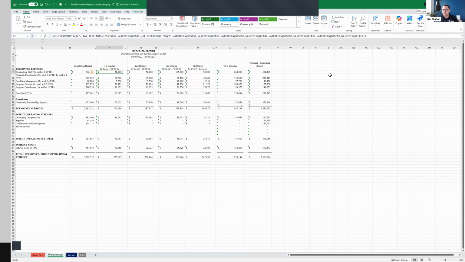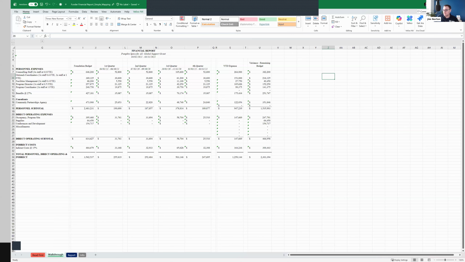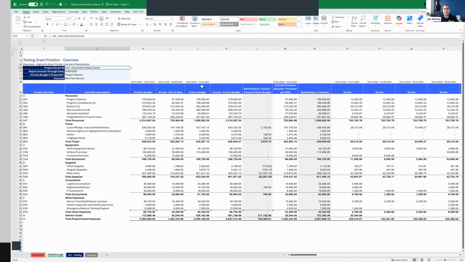And this gets progressively more advanced, I will say, based on the things we need to deal with in nonprofit life. So next example here, this is basically a forecast, right? So it's a rolling grant position. Organizations do this when they're managing a budget and they're trying to make sure that they're going to come out in the right place at the end of their grant.